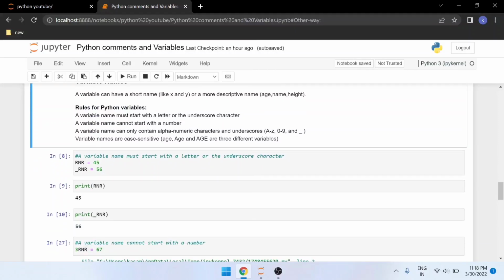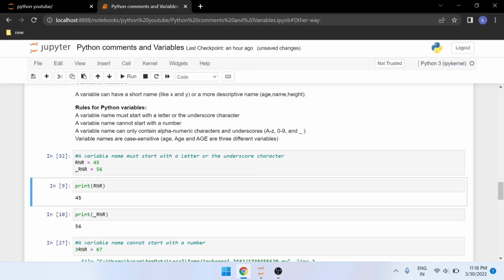Like here, a variable name must start with a letter or underscore. Here I have mentioned RNR. This starts with a letter. R is a letter, so no problem. And here it starts with an underscore. There is no problem. A variable must start with a letter or underscore. Here I have an underscore and I have executed. There is no problem because I have followed the variable naming conventions.